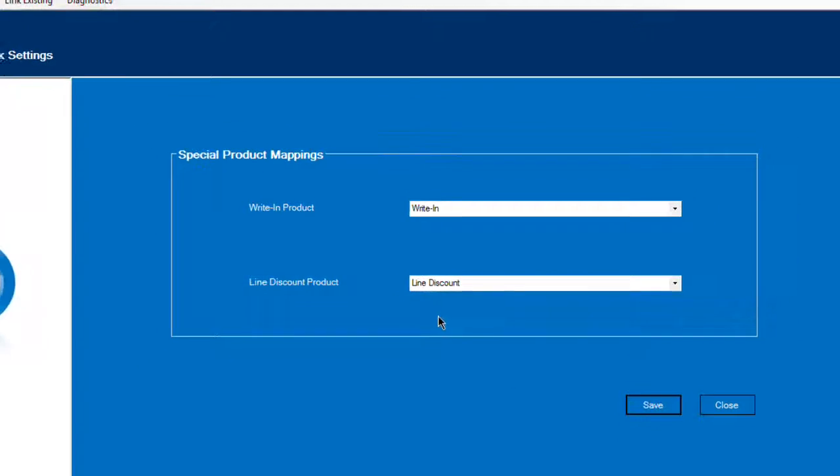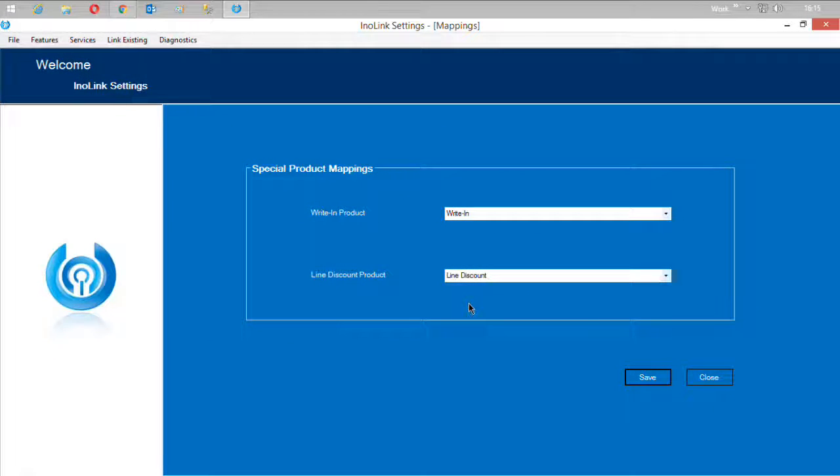Now, we'll set the integration preferences for customer synchronization between the two systems. Go to Features menu and then select Customers.